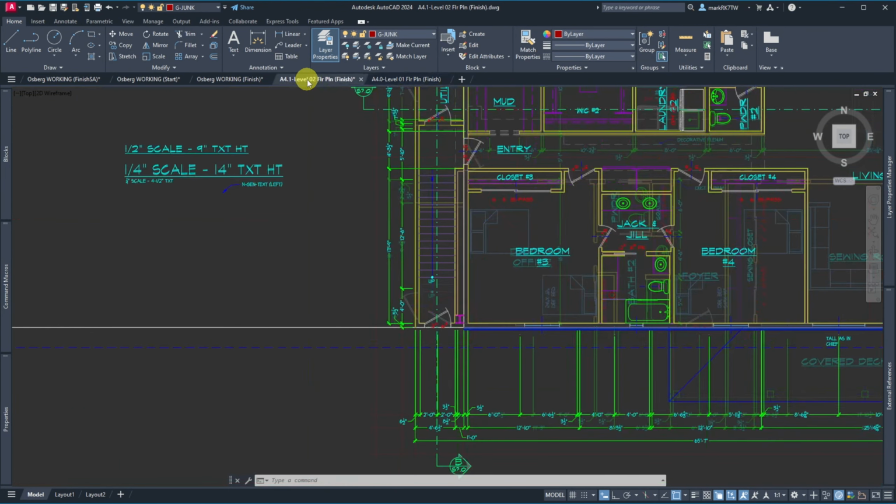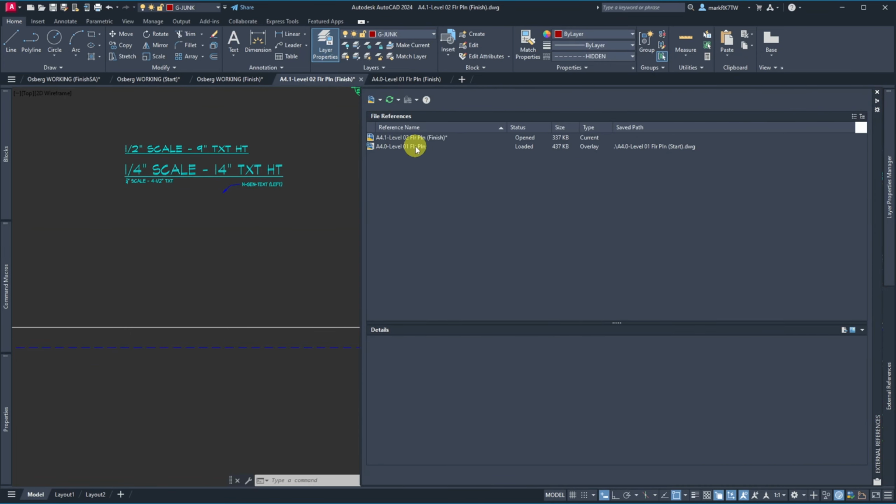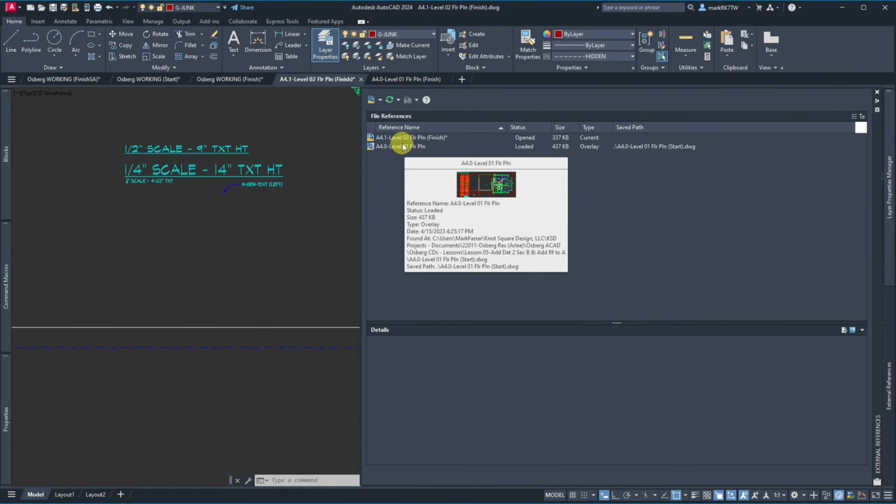Go back, check our 2, and what's curious is it didn't ask me to update this guy right here. And just so you know, it doesn't need to say the word finish.